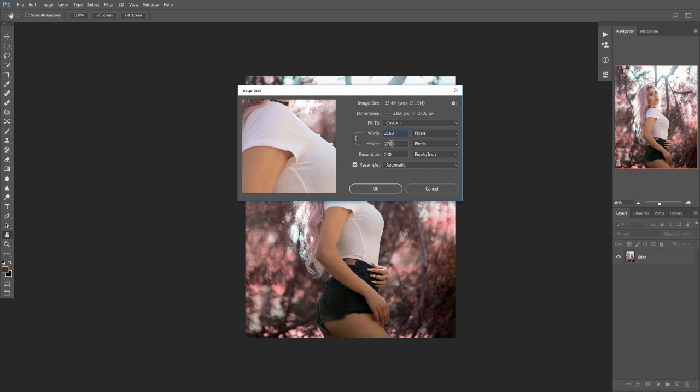Anyways, so 2160. Under here we want resample checked, and then where it says automatic, we're going to change this to bicubic sharper. I'm sure automatic will do this for us, but typically I like to have it say bicubic sharper so I know it's doing what I want it to do. What this does is it takes all the extra pixels and extra data in the image when we're resizing and sharpens up the edges.